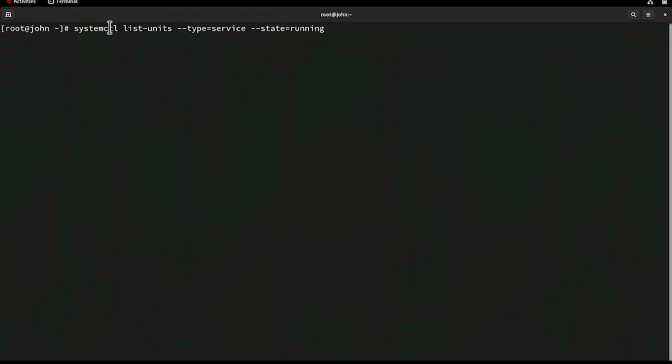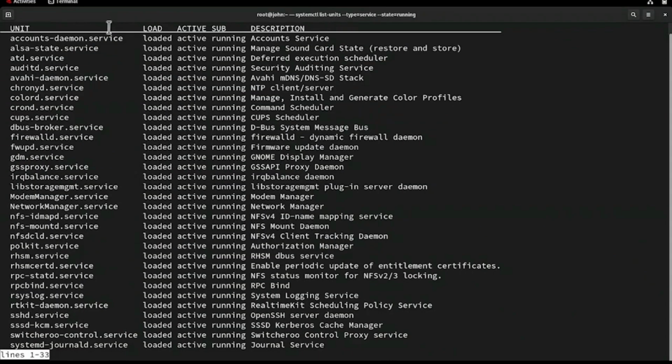list-units lists all active units on the system. --type=service filters the list to show only services. --state=running displays only services that are currently active and running. Press Enter. The output will display a list of active services along with their status and description.